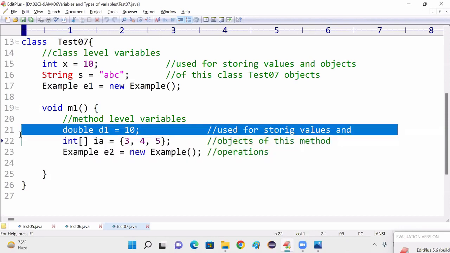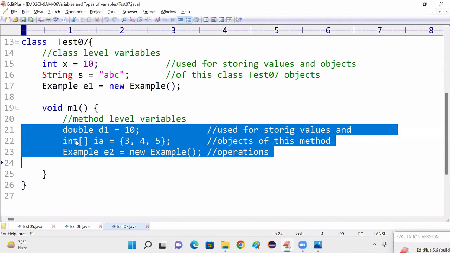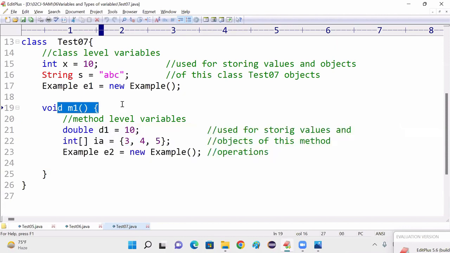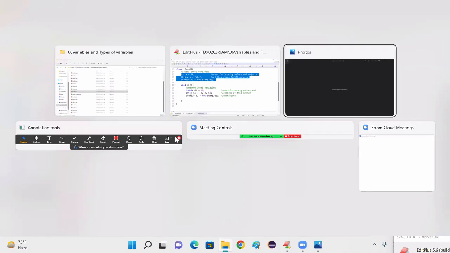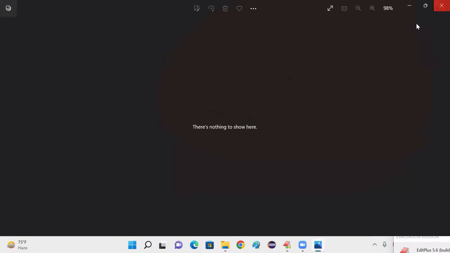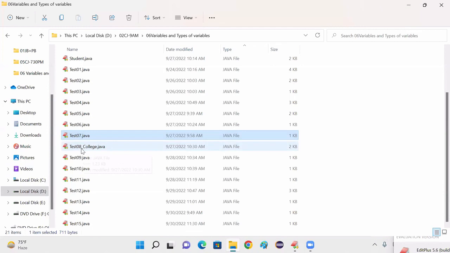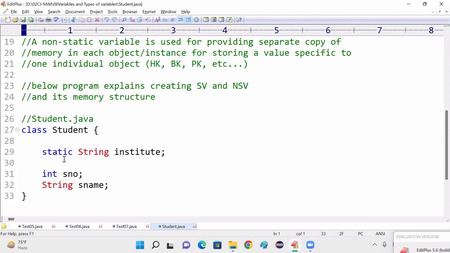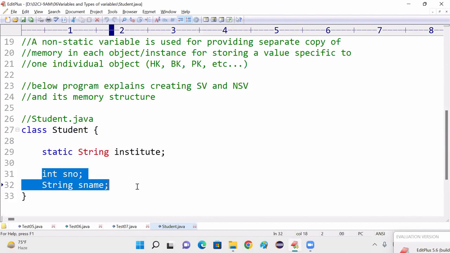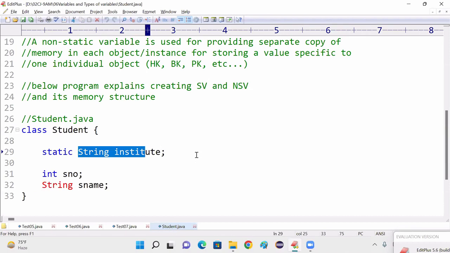Now, I created variables inside a method. Now, these variables are meant for storing values to perform operation of this method. Then we have realized, whenever we are storing values of an object, there is a chance we have same value stored for multiple objects. When I create multiple objects from this class, I need to store same value repeatedly. And sometimes I need to store different value. Based on storing common values and different values, we have something called what?